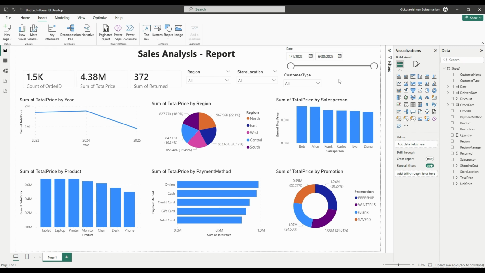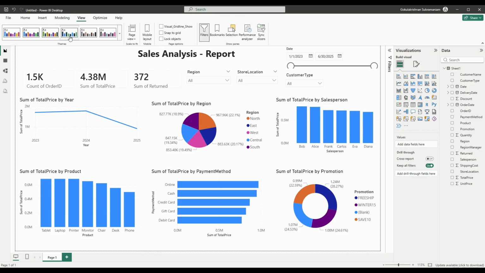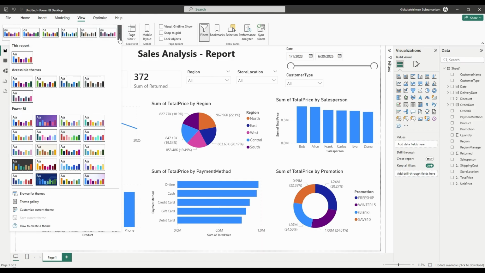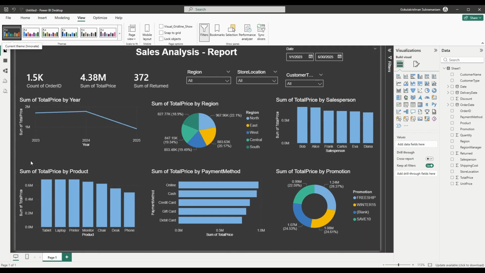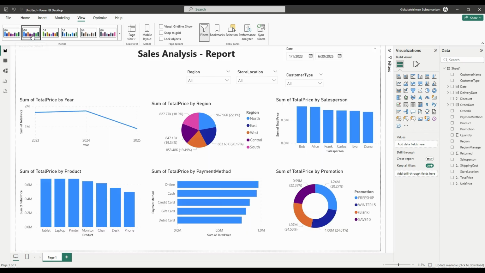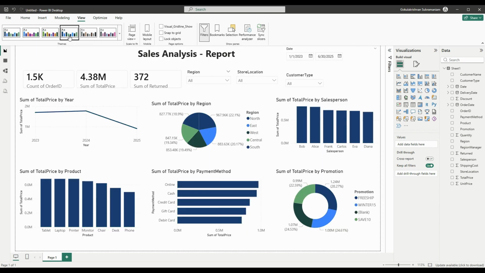Okay, now let's start with the existing option called themes. If you see an option here called view, it says themes, right? You can choose any theme you want to add. So I'm going to select some predefined theme over here. This is the theme which I'm going to use.